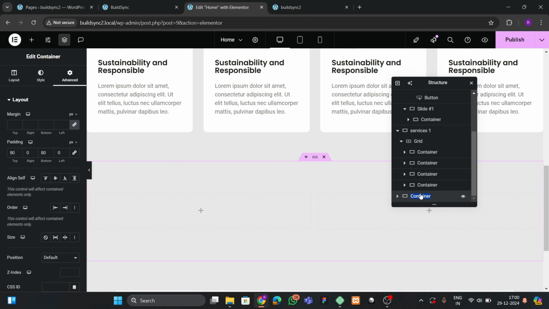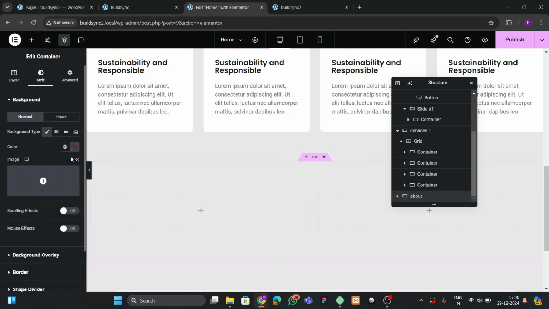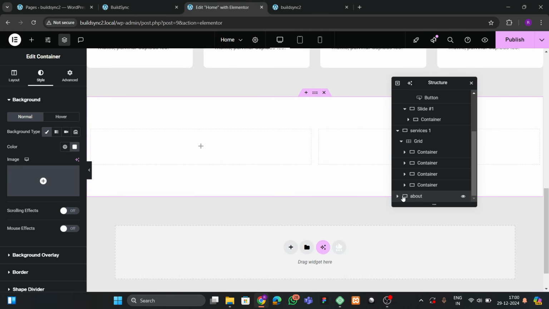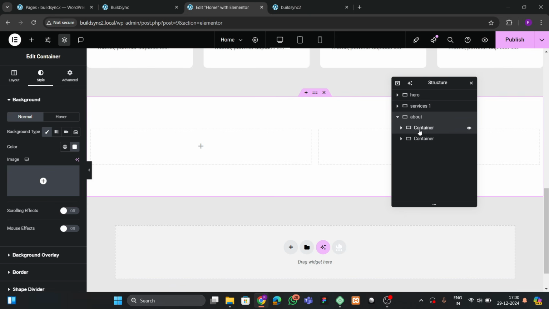Okay, so here we can name this. So we can name this about. Now we can click on this, and here we can go to the styles, and for that we're gonna use the white color as we have in this. Okay, so now you can click on this to minimize. So here we have about. Then after that you can see that if I go below, we have this.